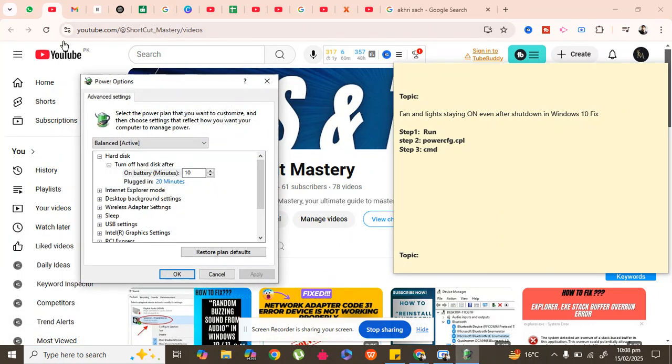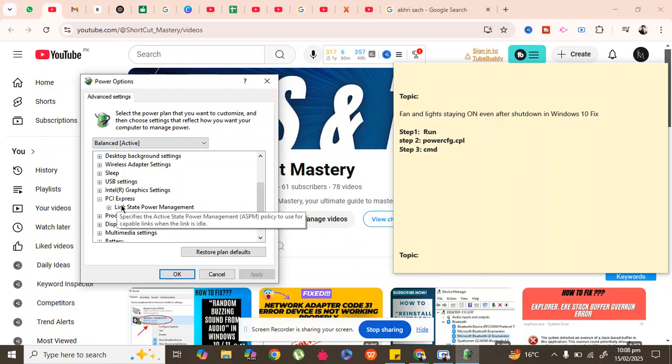So it will take you to the power option. So in power option you have to just drag it down and go to the PCI Express. Here it is, the PCI Express. You have to drag it down and double click on link state power management, and here you have to change these settings for on battery and for plugged in.